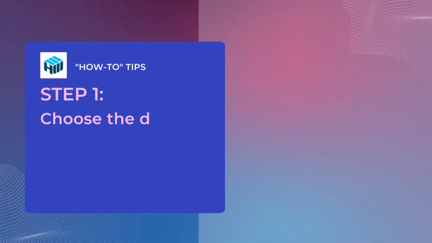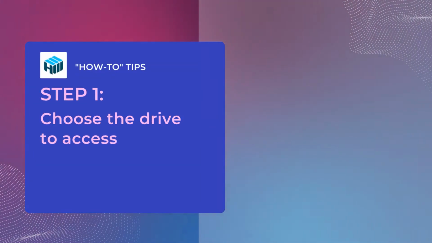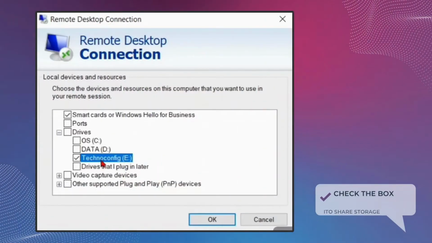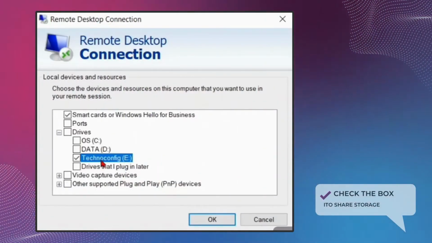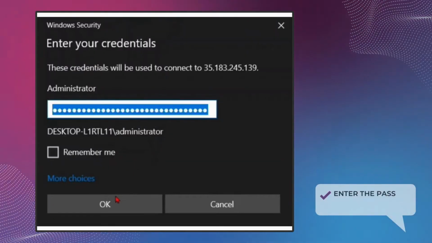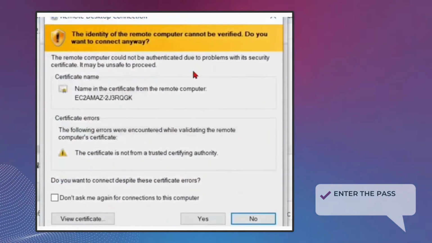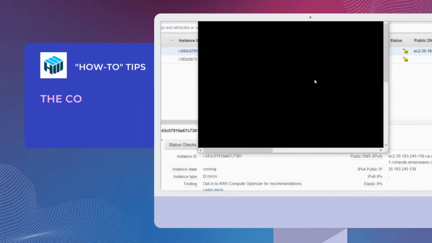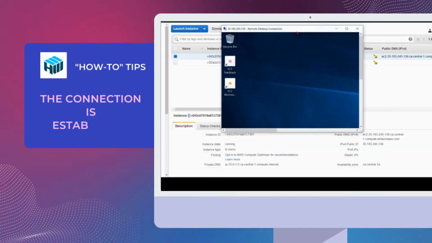Users can share available Windows drives, portable storage drives, and optical drives that they may want to utilize in the future. Check any desired boxes to share storage with the remote computer and hit OK. Then, enter the password and hit OK. The connection is established.